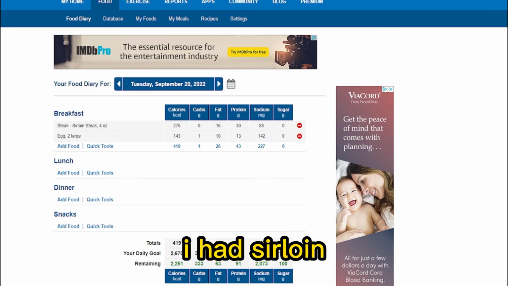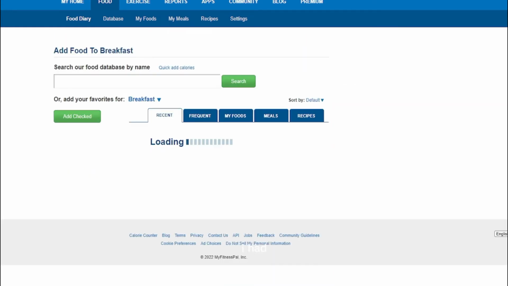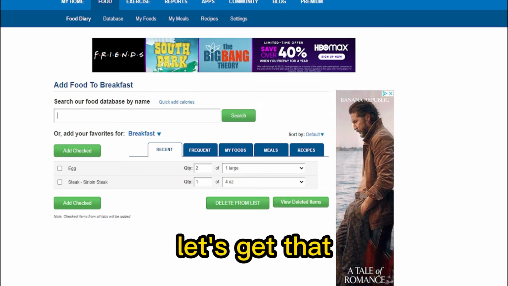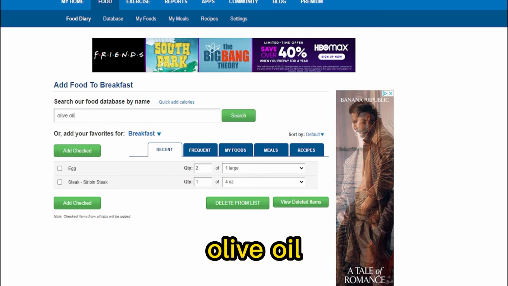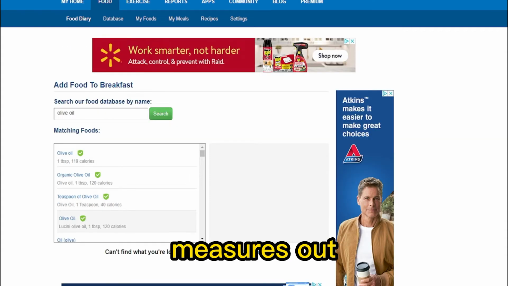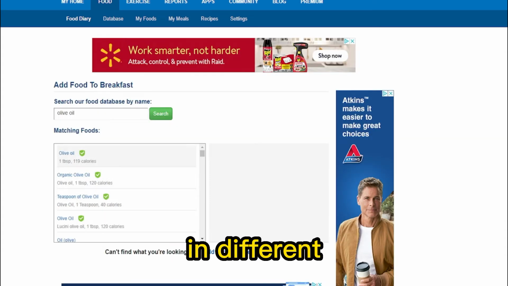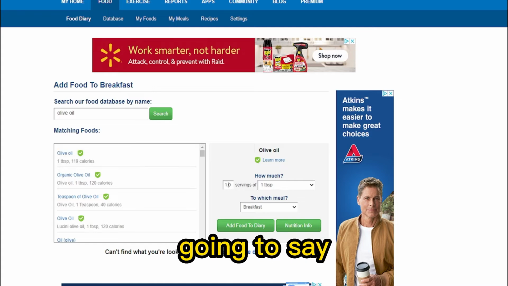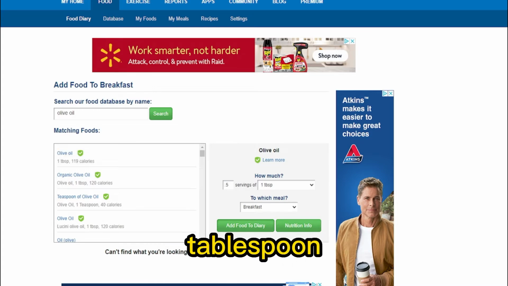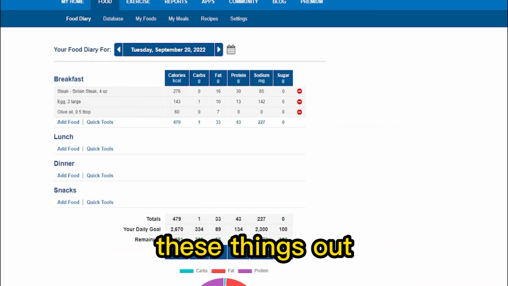So I knew I had sirloin steak, I had eggs, I had a little bit of olive oil. Let's get that out the way. I had a little bit of olive oil in my food. So as you can see, olive oil measures out pretty much the same in different variations. So I'm actually going to say I didn't really feel like I had a whole tablespoon. I probably had like half a tablespoon. You can measure these things out on your own.